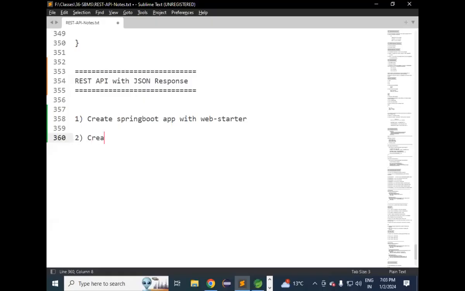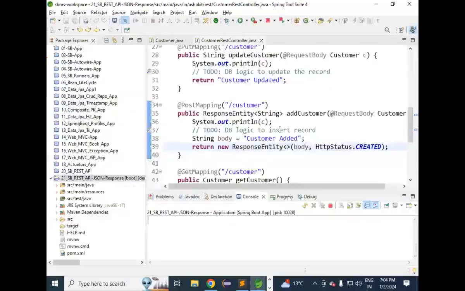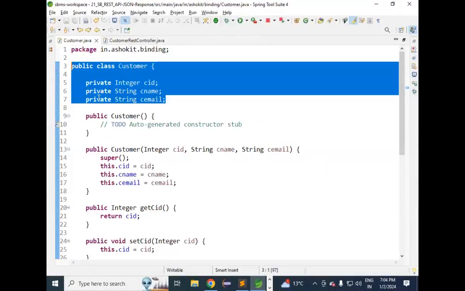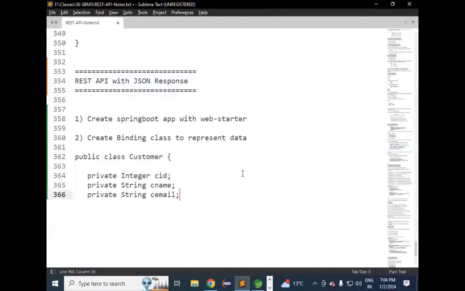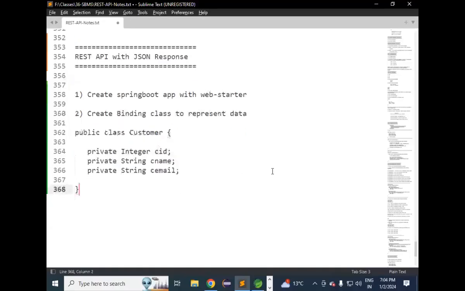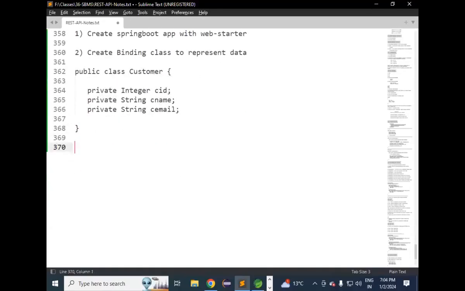Then create the binding class. What is the purpose of the binding class? To represent data. So here my binding class is Customer. Customer is available. Then create the REST controller.